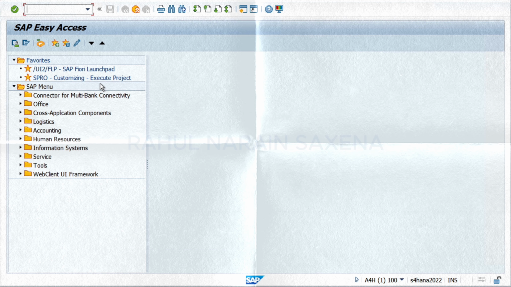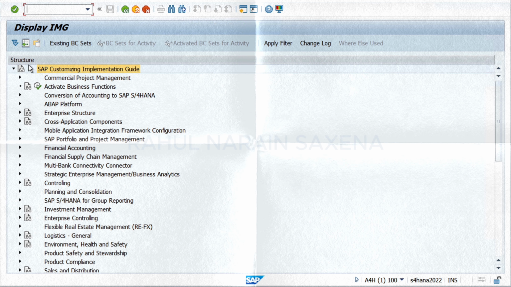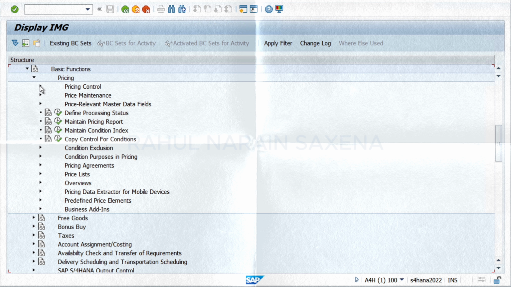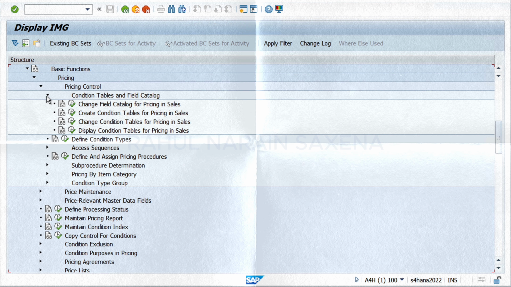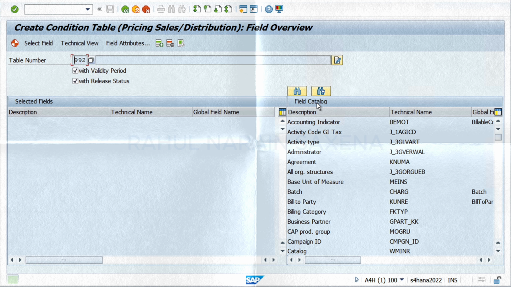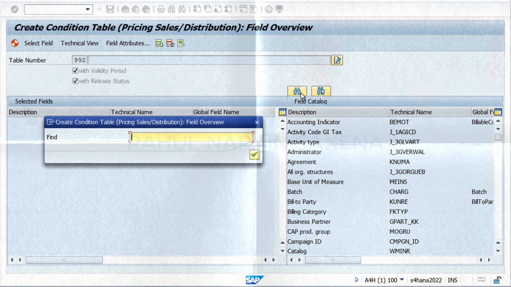To create a new condition table, let's go to IMG screen, then Sales and Distribution, Basic Functions, Pricing Control, Condition Tables, Field Catalog, and then click on Create Condition Table for Pricing in Sales. We will number our table as 992. In this screen, we will select and add our fields.